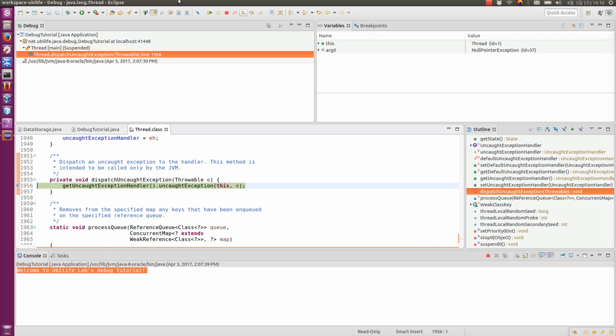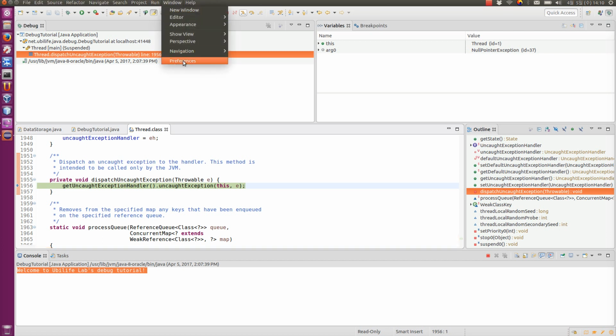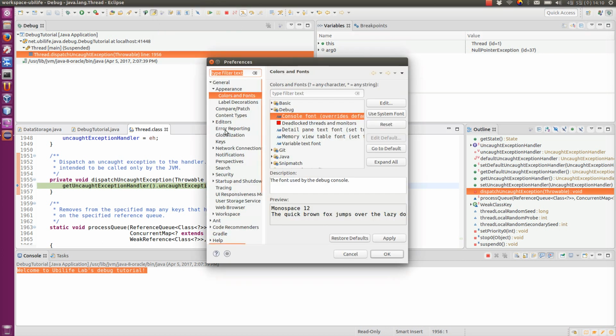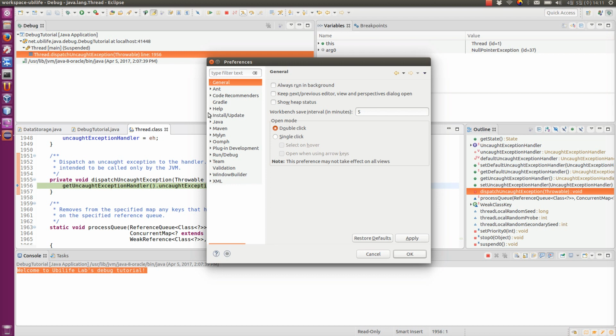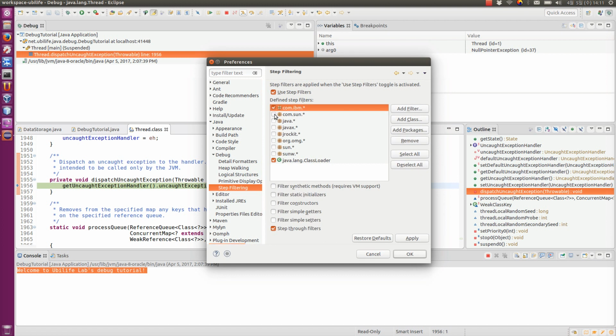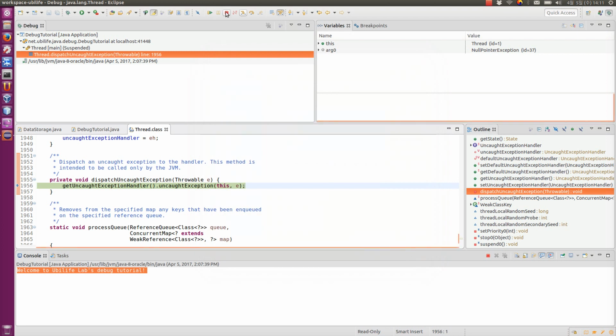So we can also disable this by going to Window, Preferences. You go to Java, Debug, and Step Filtering. So here you can select which packages or which classes you don't want the debugger to show. You can basically select all these existing API or Java class library packages that you are not interested in. You are only interested in your own code. You can also add custom filters. Now when we apply this, we can stop the current debugger by clicking this terminate button.